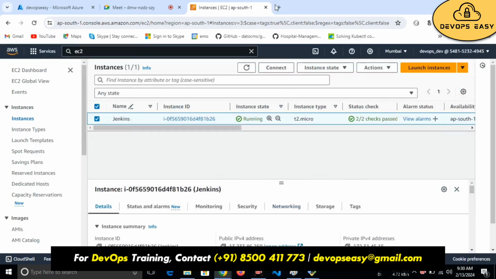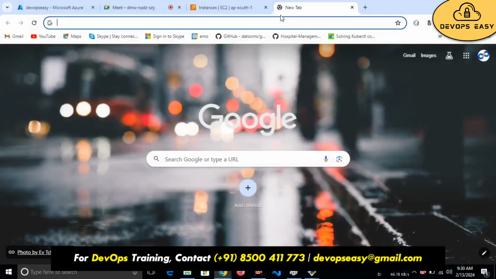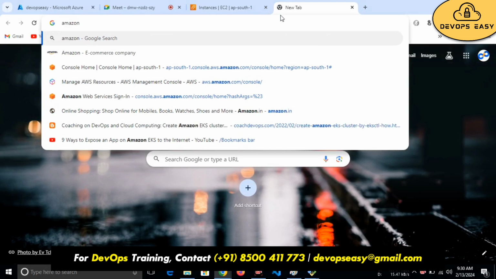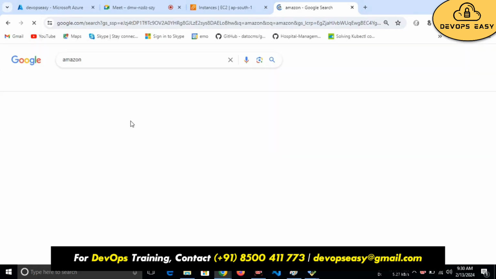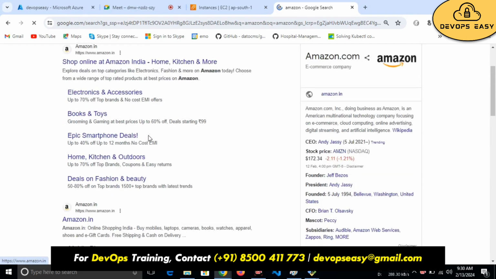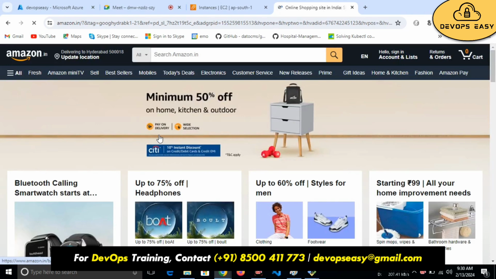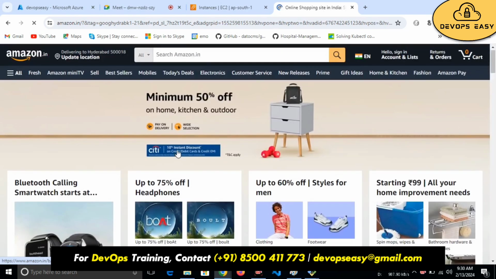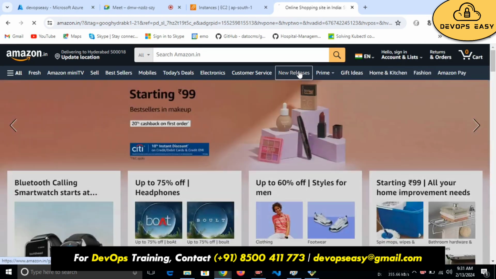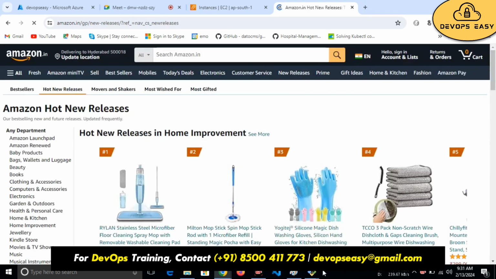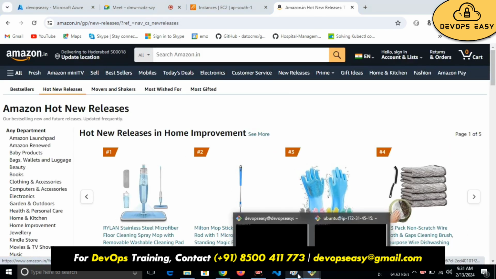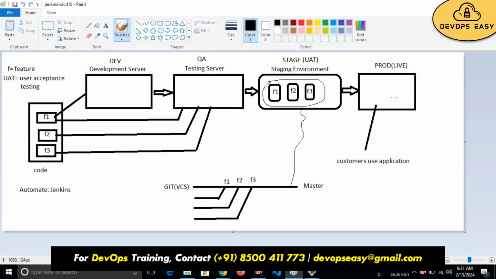Like if you see, if I visit Amazon, right, an e-commerce website, I will click on it. If you see right now, whenever I click, in the backend it is running on one server itself. That server is nothing but the live server, right? New releases, which in companies they call production live, because customers are using this.